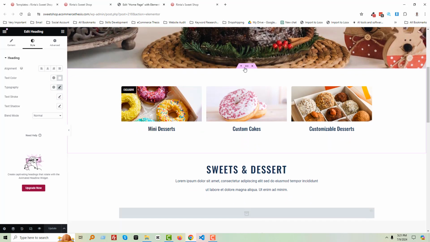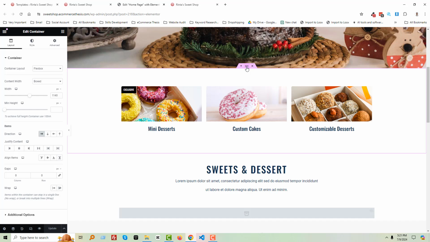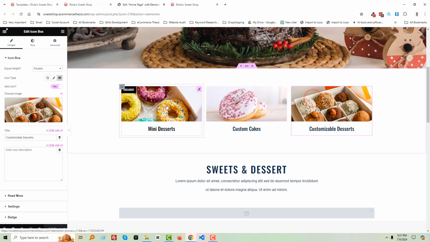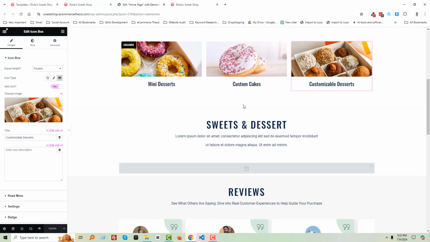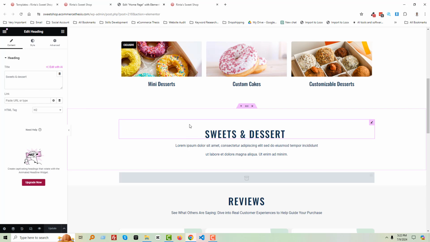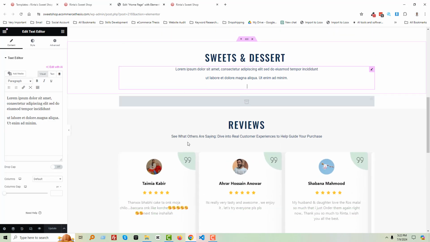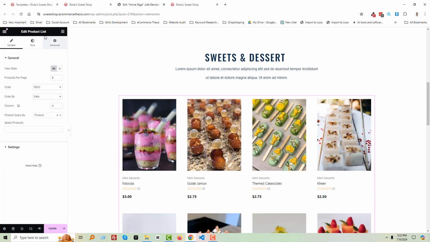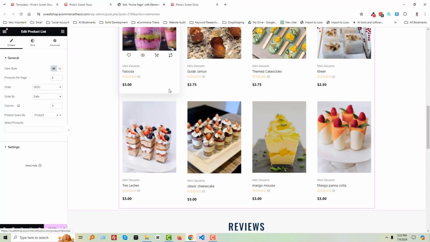Okay, then we added another section under the banner, and here we will take 3 columns and we added the icon box in here. In the icon box we added an image and product categories, also it's clickable, and then we add the shop section. We simply add a main heading title and subtitle or paragraph. Then we added the product list from the shop.